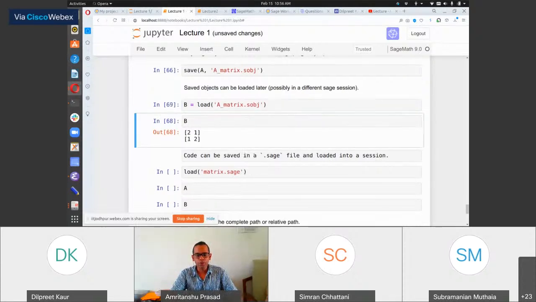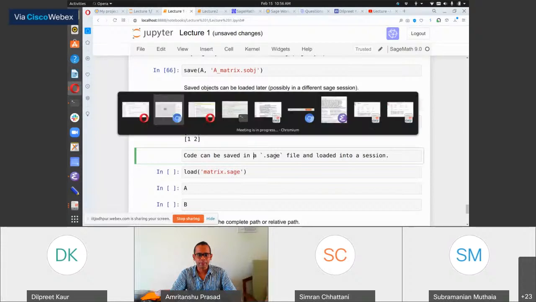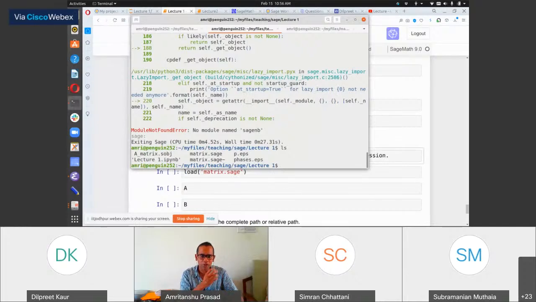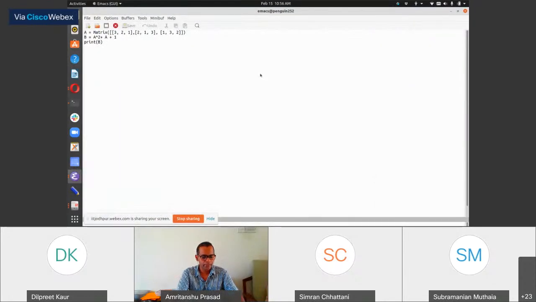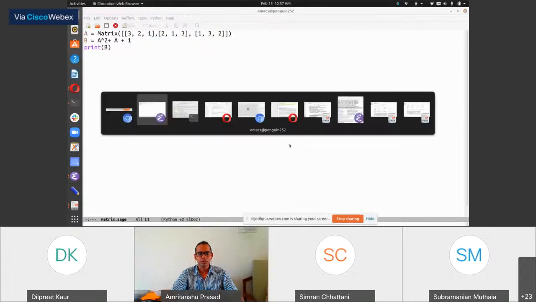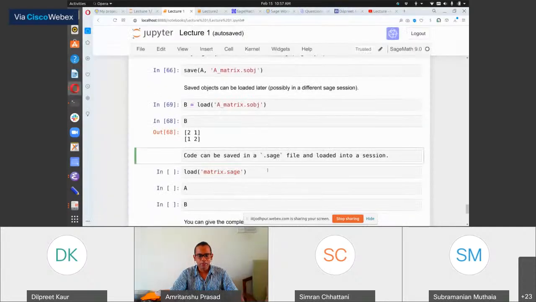Code can be saved in a .sage file and then loaded into a session. So let's just look at this. Here I have a file called matrix.sage. Let me show you what's in this file. This file has just two or three lines of code. Let me make it a little bigger. It has a matrix A equals the matrix 3 2 1, 2 1 3, 1 3 2, and B is the matrix A squared plus A plus 1. And it also says print B. So this is a file in that directory, called matrix.sage. Let's go back here, and let's say load matrix.sage.